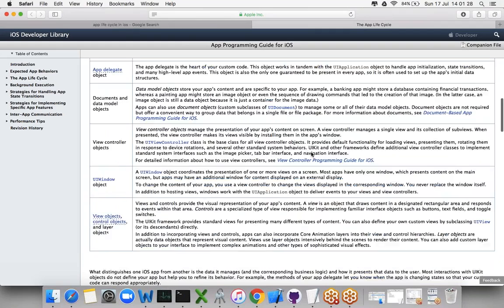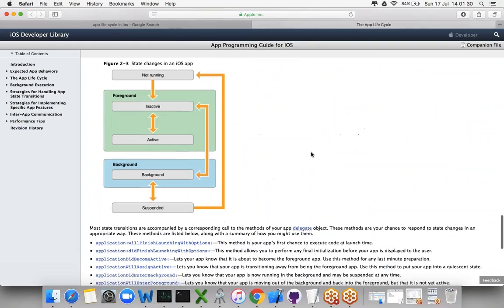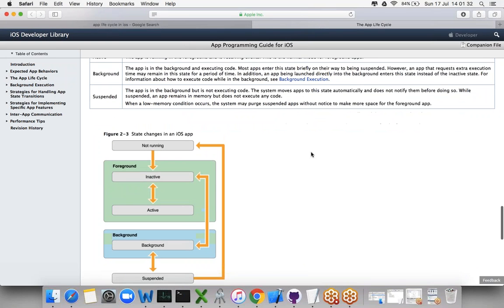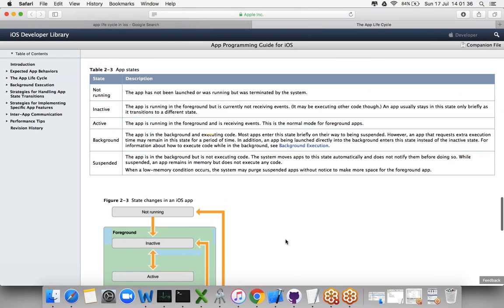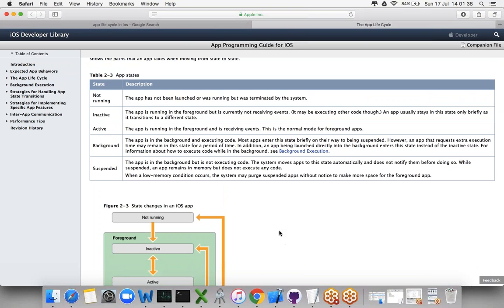So look at this. These are the states of your app: not running state, inactive state, active state, background state, and suspended state. So what is each of these states doing? Not running state is nothing but when your application is not even started or your application is terminated. And what is inactive state?